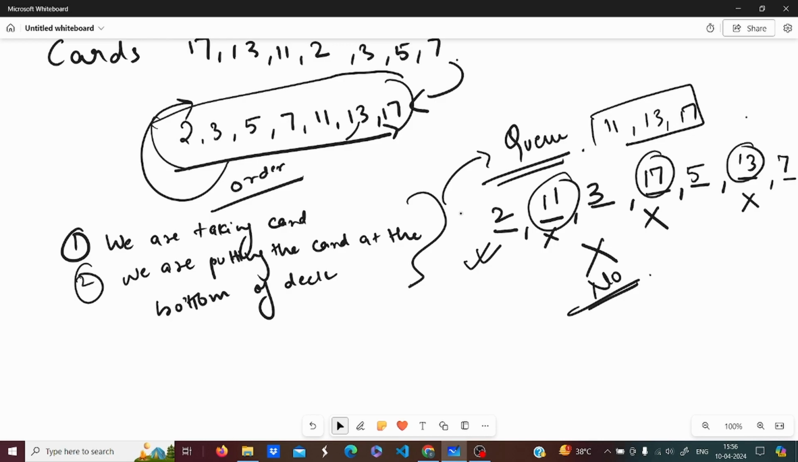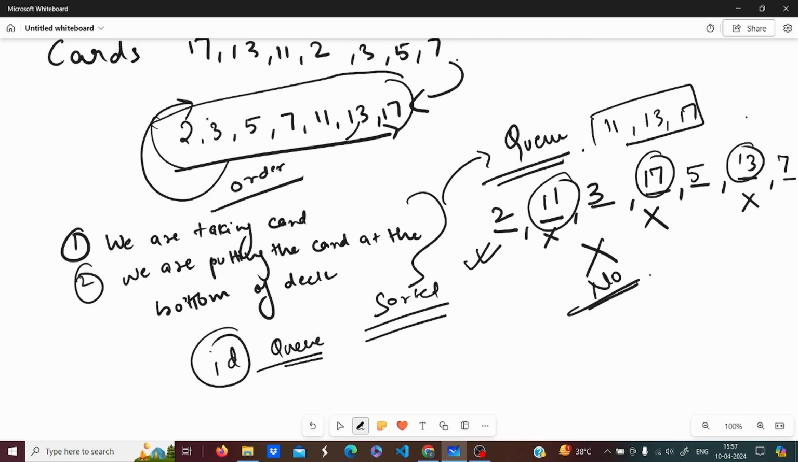But what we can do is have this sorted thing, the indexes, the sorted IDs. What we can have is the sorted ID in the queue, because this is the thing we are doing. We are removing this and putting it at the back of the queue. So the IDs will contain 0, 1, 2, 3, 4, 5, 6. We have 7 elements, so the last index is 6. So this is the queue.